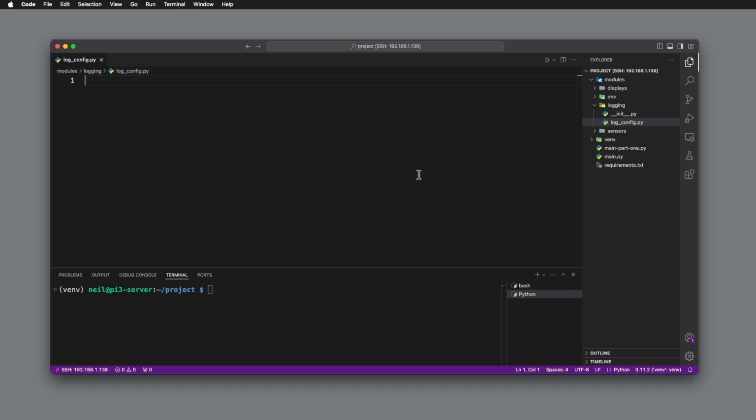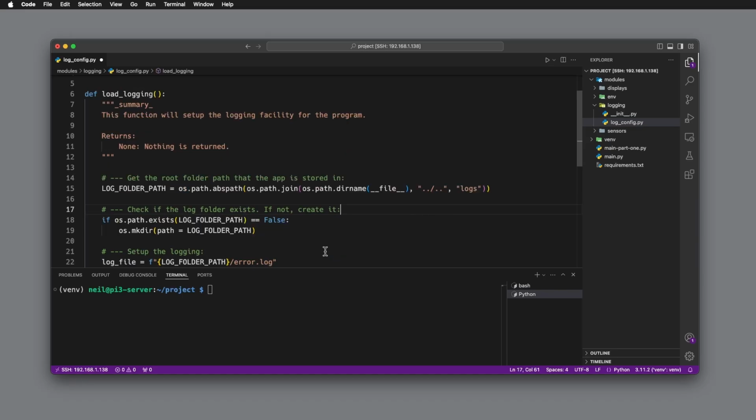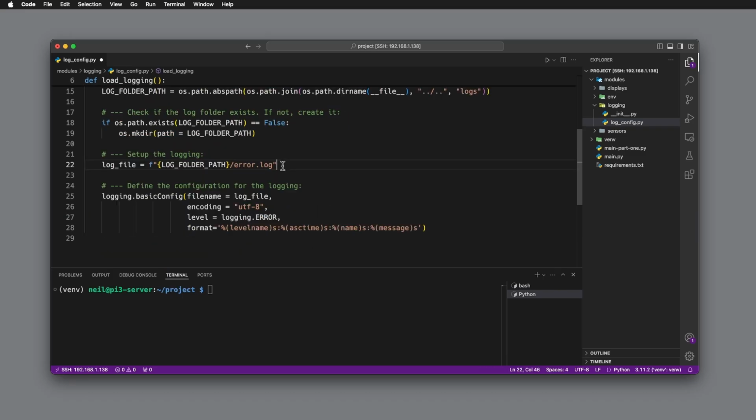I'm just going to paste the code in. Now, let's review what was put into this file. First, there's the modules that need to be imported for this module to work. So we've got logging and os. Next, there is a function called load_logging. In that function, it will create a variable called log_folder_path that points to a folder in the root of the project called logs. After that, if the logs folder does not exist, it will be created. Then, a variable called log_file is defined for the location along with the name of the log file to use.